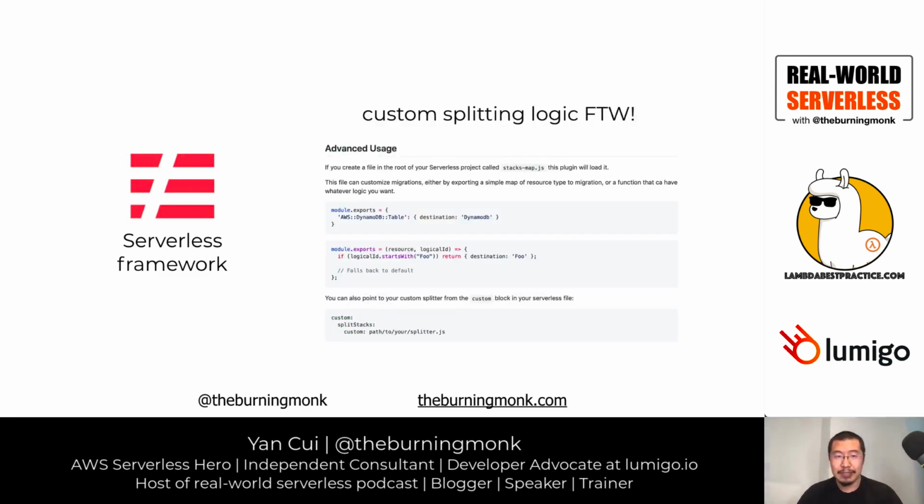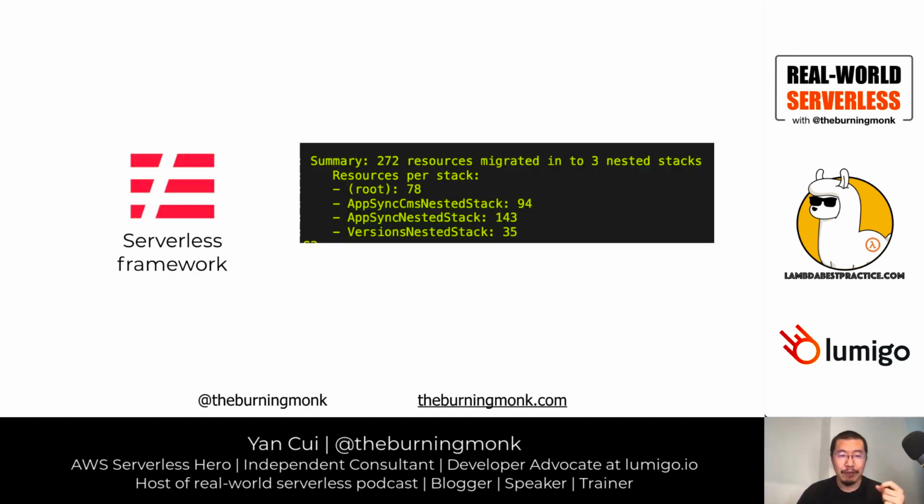And the great thing here is that it also lets you control the splitting logic yourself, which was very, very handy here, because remember, I've got two AppSync APIs, and each of them has its own Cognito user pool and its own set of resolvers, and they're pretty much independent of each other. So I wanted to split them by the AppSync API itself.